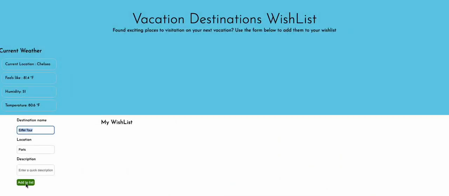And once I click that, look at that. That photo just came from Unsplash directly. I did not enter this photo. That's basically me using somebody else's API to get data from that API and use it on my web application.